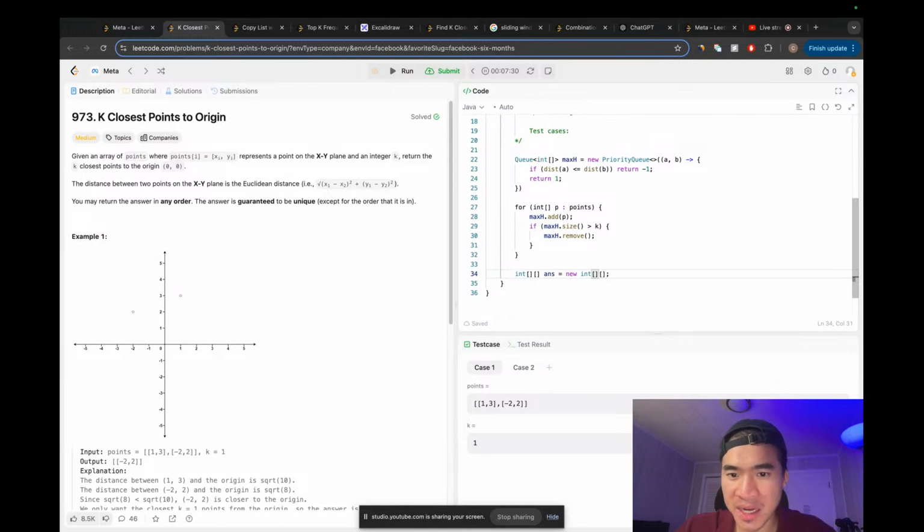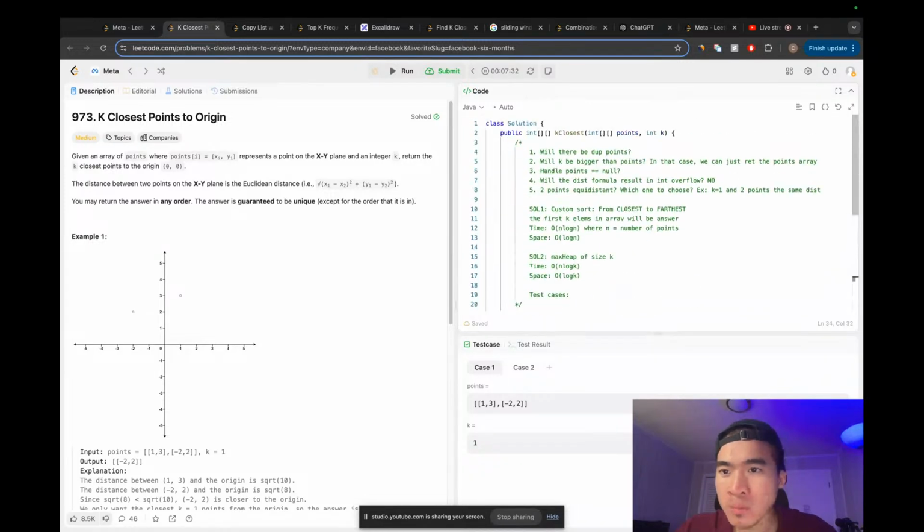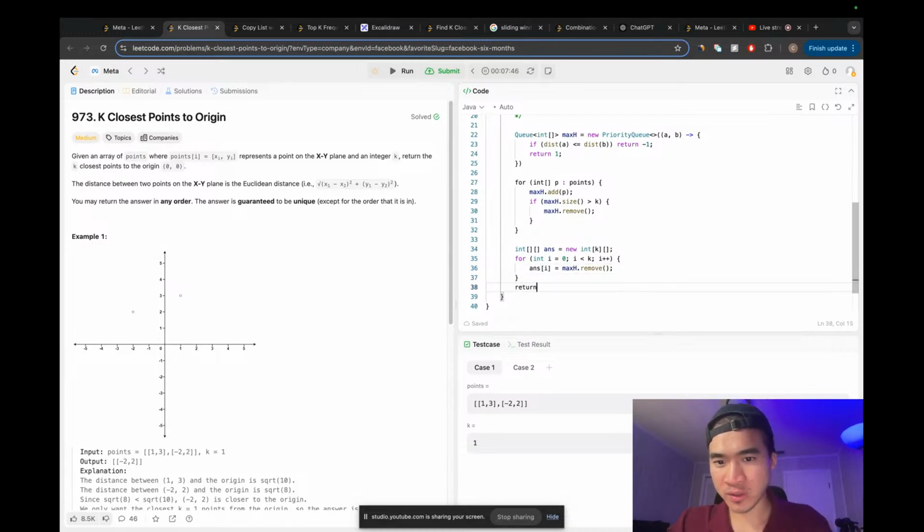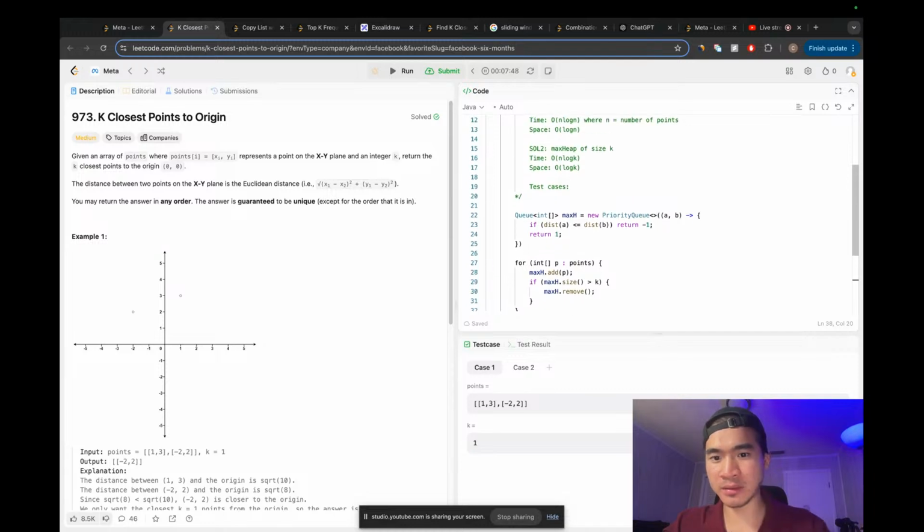It will be of size k, and we just go through for int i equals 0, i is less than k, i plus plus. Answer index i would be equal to max heap remove. At the end, we just return answer just like that.